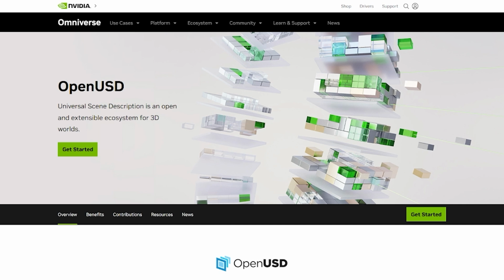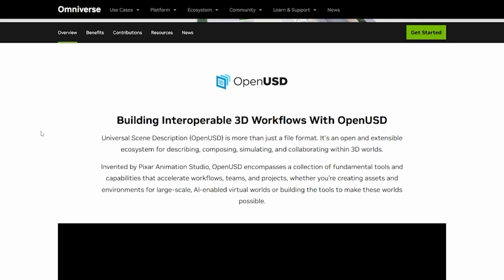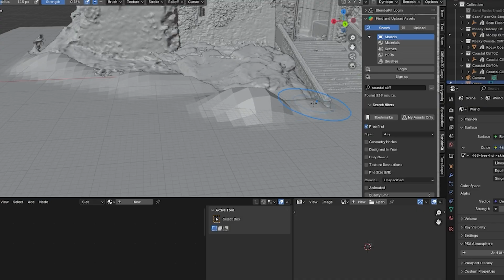And if you're not familiar with this, this is a link from NVIDIA here, where it kind of describes a bit about this file extension. This is Universal Scene Description, or USD. It's an open and extensible ecosystem for 3D worlds. You can use this, as it says here, it's more than just a file format. It's a really great way to kind of collaborate across different 3D software. So, invented by Pixar Animation Studio, you see here.